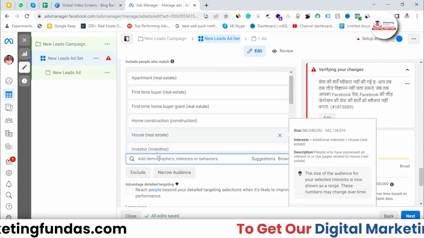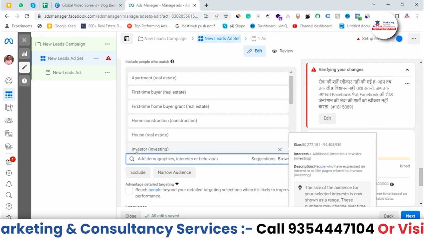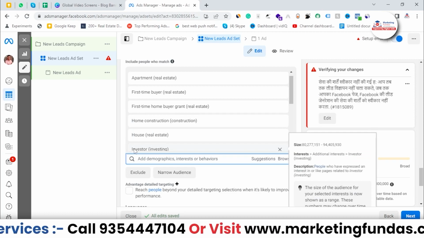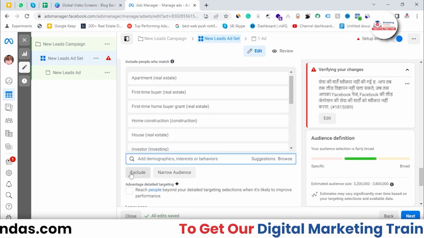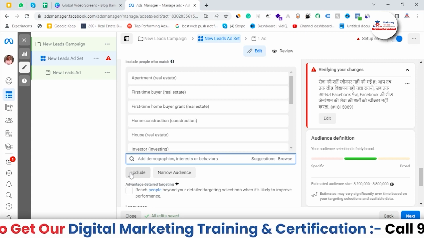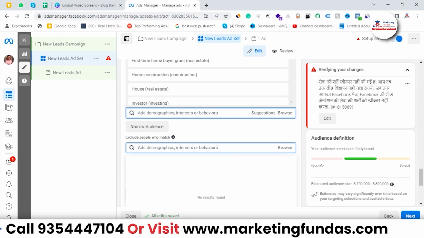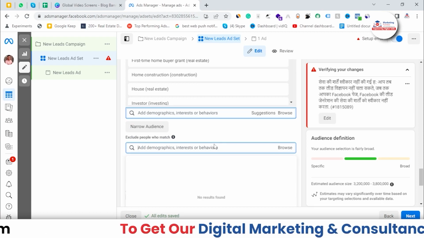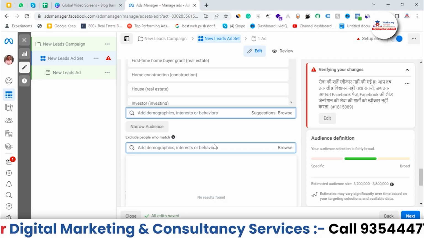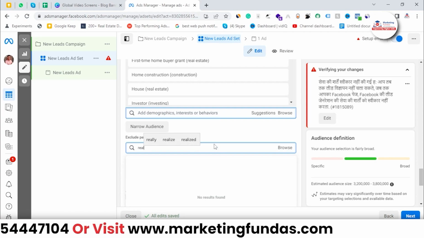So after adding all the interests you have to add the exclusions as well, right? As I have mentioned in the previous video, exclusion is a major part of this campaign creation, because if you are not adding the exclusions it means you are showing your ads to the non-relevant person, right? So who can be the non-relevant person in this case? Agents, real estate agents.